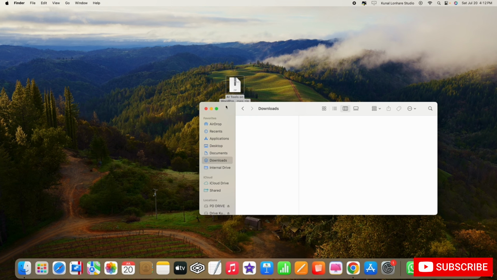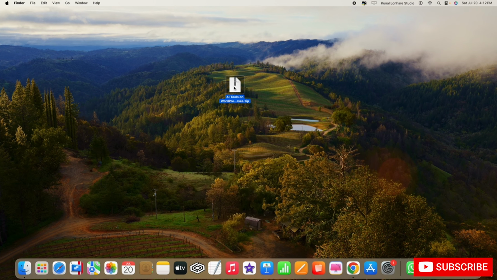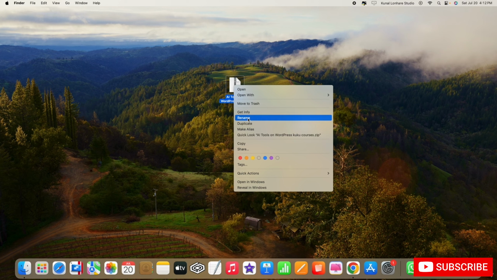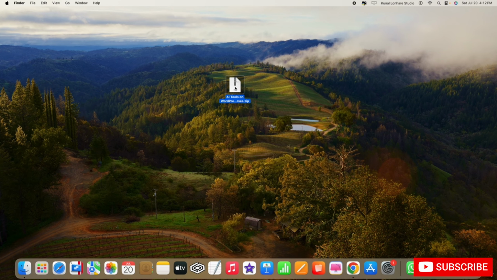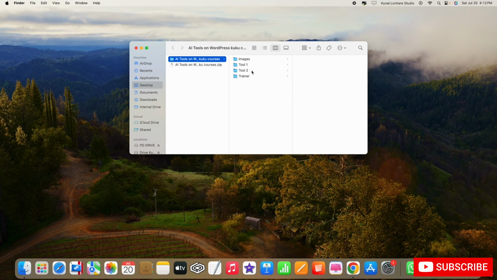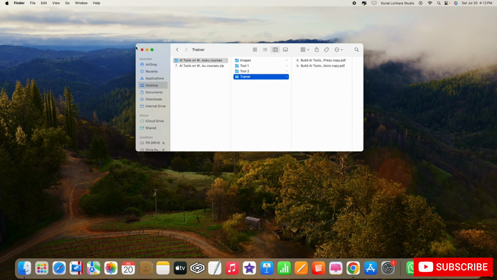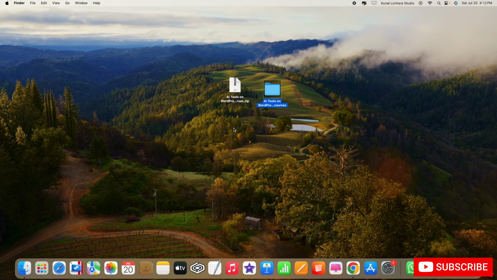So you can just drag it in, in case you want to. If you are a Windows user, right click and you will see the extract option, or if you are a Mac user, just double click and the folder will be generated. Inside this folder we have all the files, like trainer files, and how to use them we are going to talk about inside this course. So you do not have to worry about anything.